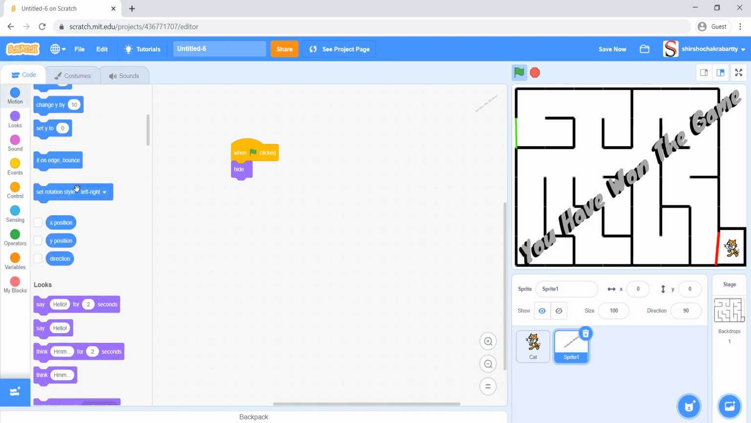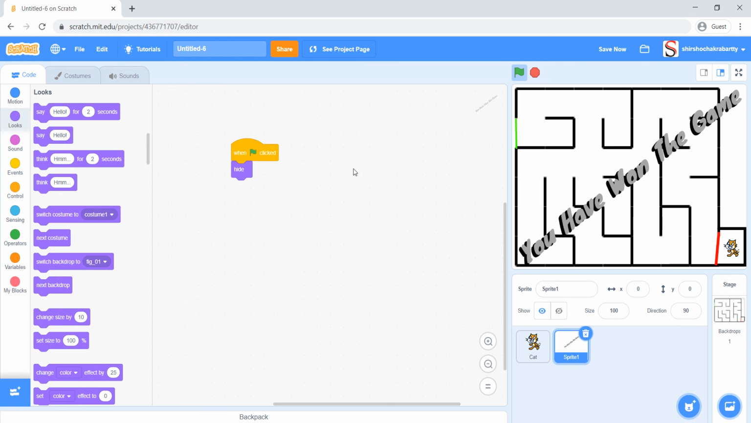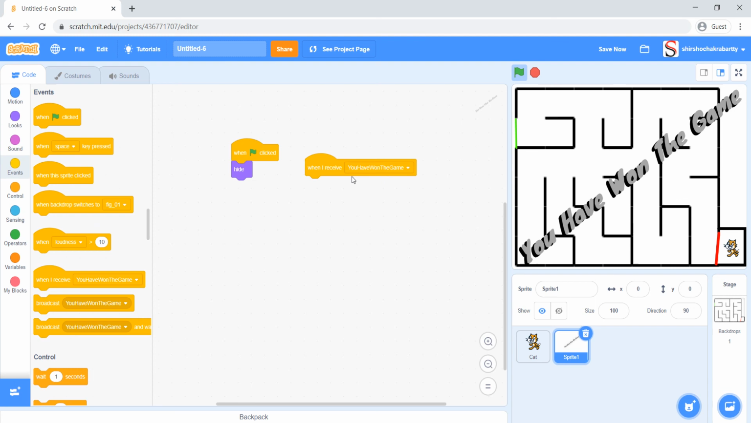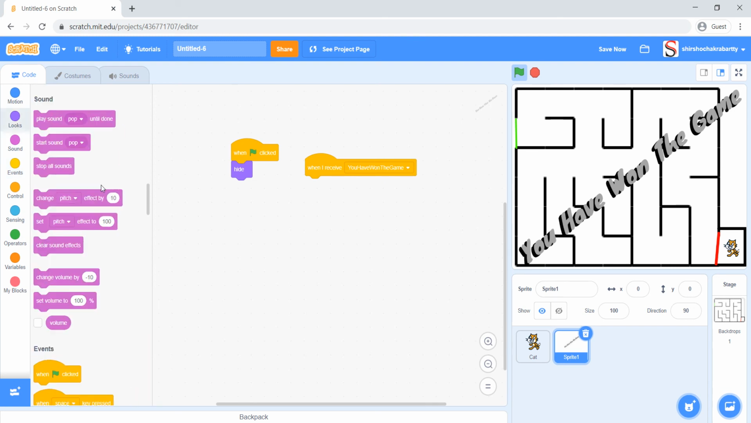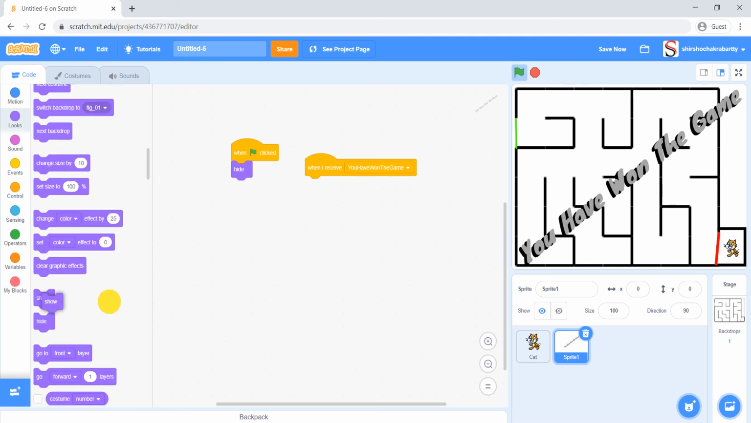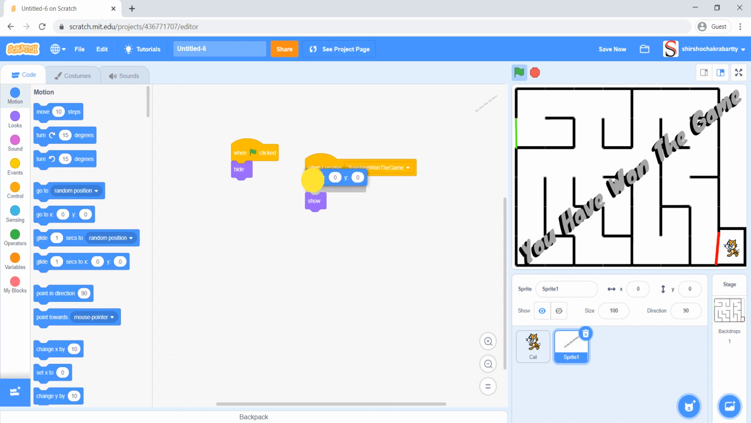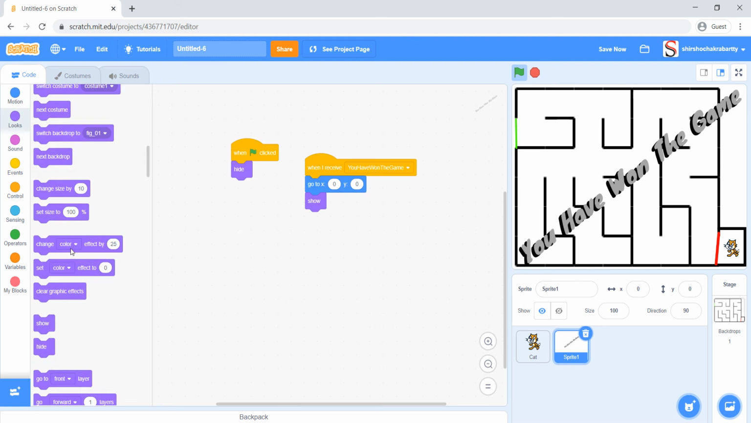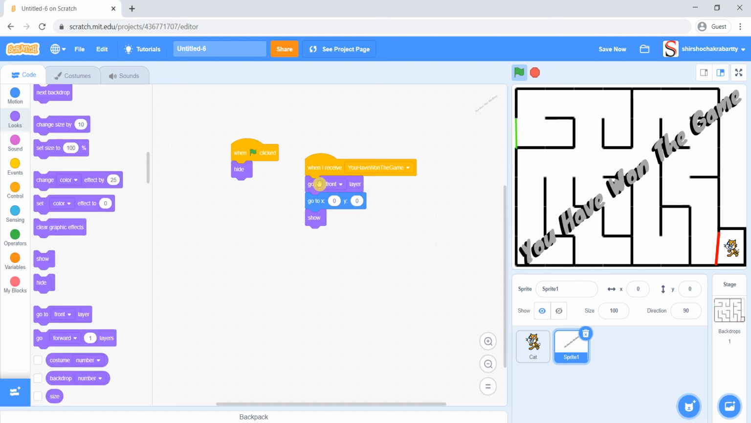Okay, now after this, here go to events. When I receive, you have won the game. Show. Before showing, go to motion, go to X 0 Y 0 and looks. Go to front layer, then go to X 0 Y 0. After that, show. So let's see if it works.